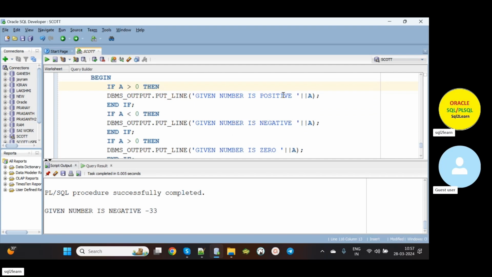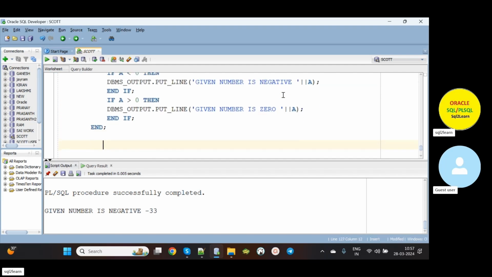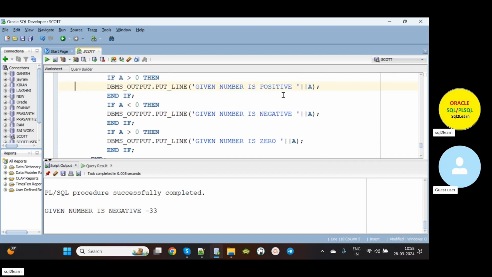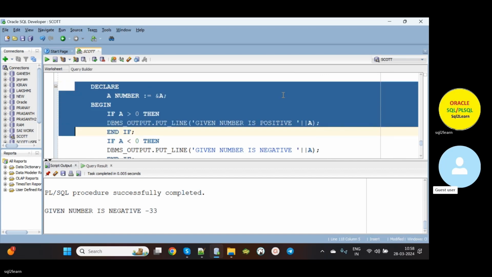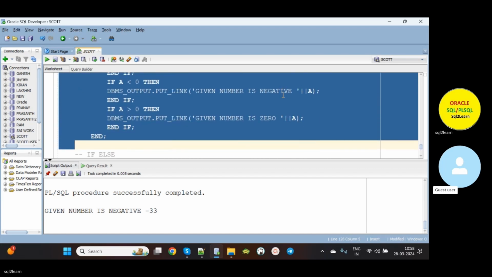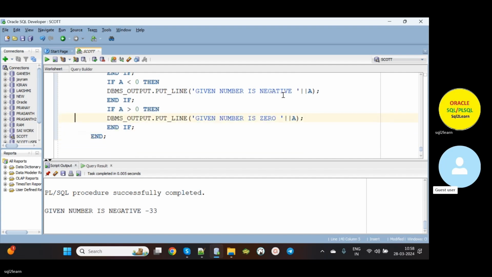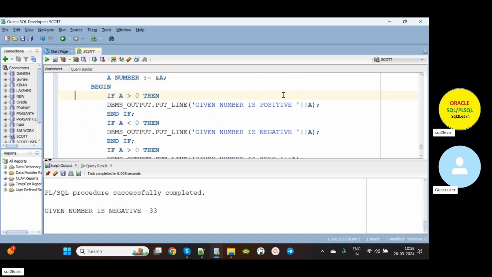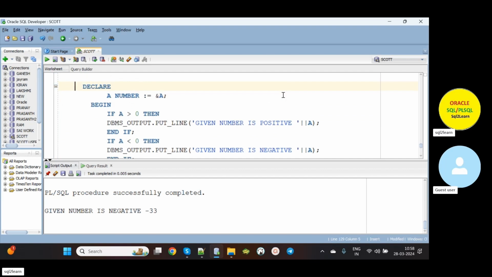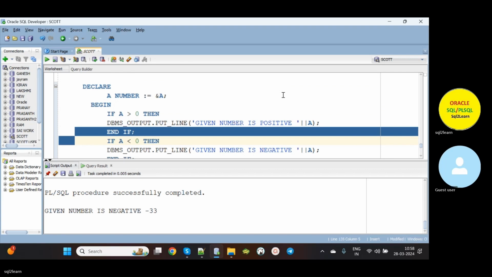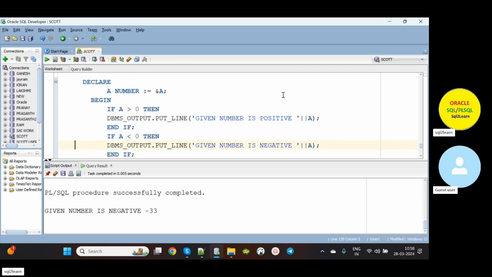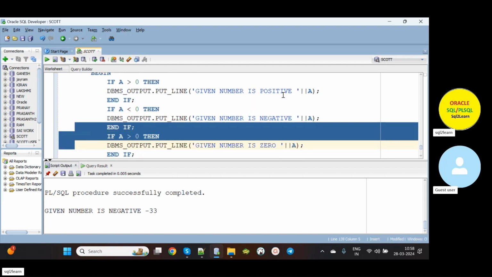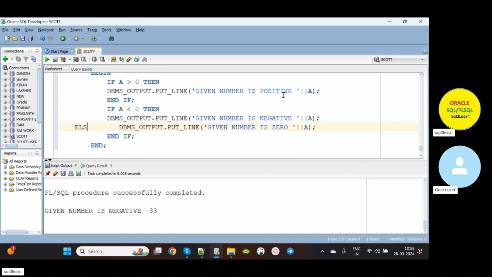But in order to minimize this code, we can use if else. So now we will use if else. So what I will do, if a greater than 0, simply I will write here, this I will keep this way only. But for the second case I will write else.